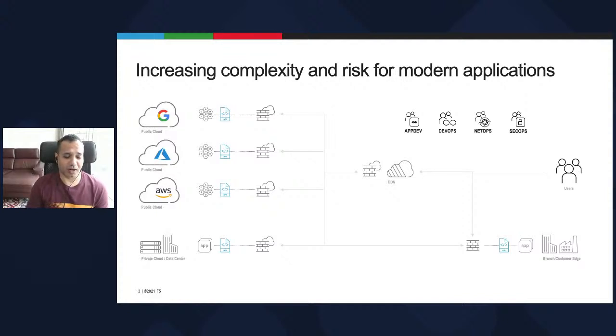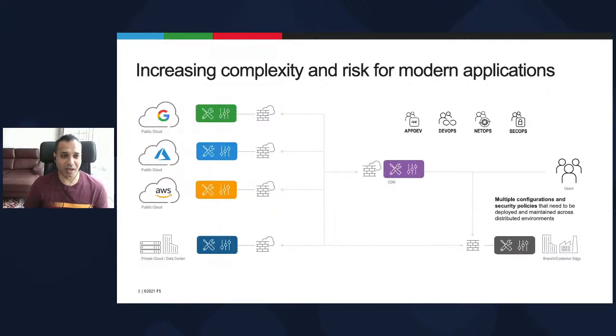We are running applications everywhere: on private data centers and public clouds. We have multiple personas trying to manage these applications. For example, we might have app dev doing development, DevOps doing deployments, NetOps managing the network, and SecOps trying to secure all these things. At the same time, all these personas have to ensure that they are providing a superb customer experience when people are accessing their application.